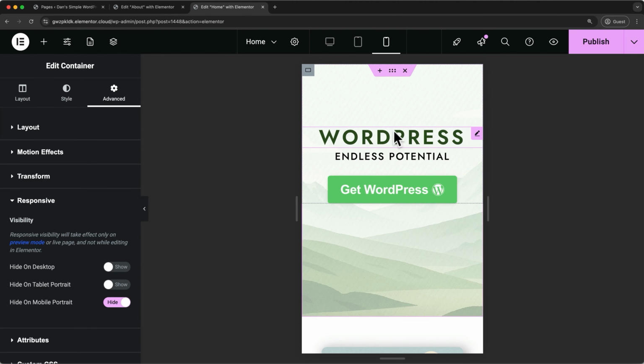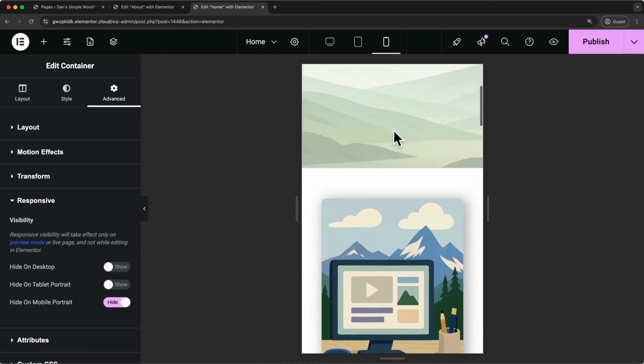It's worth taking the time to walk through your site in mobile view to make any of the necessary adjustments.